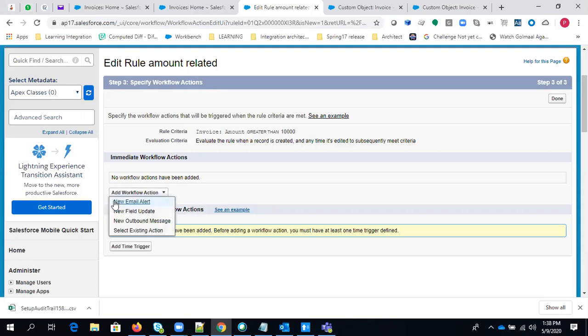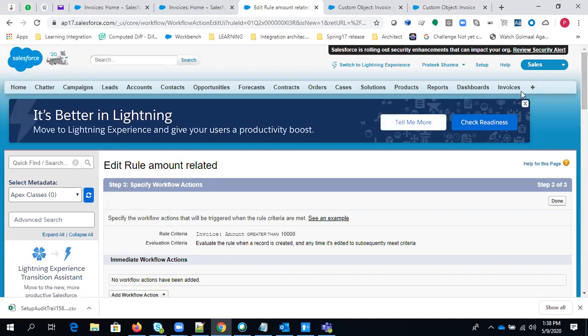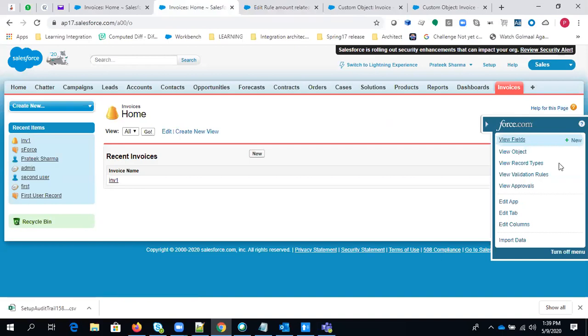So you can see here, you have some options. There should be 4 options here: the new email alert, field update, new outbound messages, and you can also select any existing action. So let's say you have created some actions previously and you want to reuse those actions, you can simply use existing actions here as well. But why are we getting only 3 options here? Basically, you need to go back to the invoice object and do some more things. So I'm just going back to the invoice object.